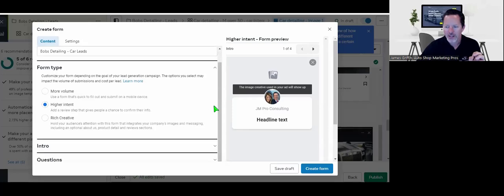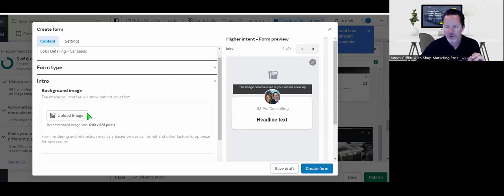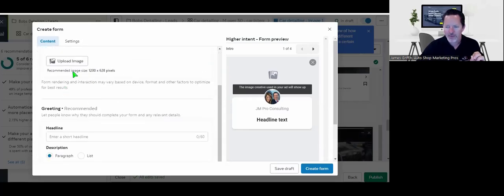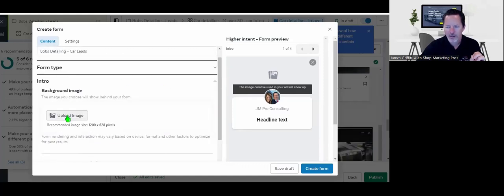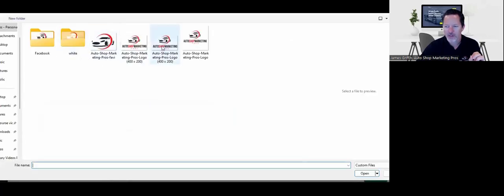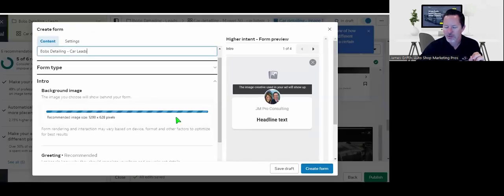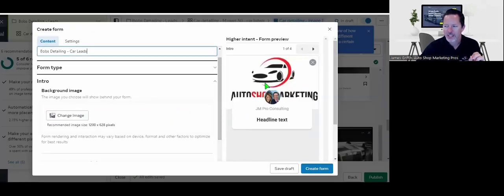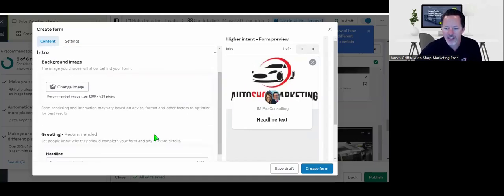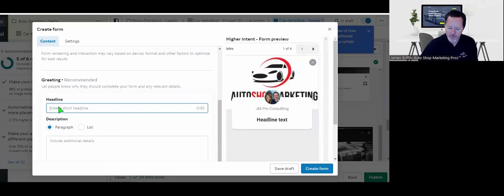So now let's go down to content, intro, background image. Now this should actually pick up the image that you have in your ad, but you could just upload a picture here. You could add that picture that you have. I guess I could do this one, Autoshop Marketing Pros. So I could add that there in the background, but ideally you have a picture of whatever you're going to do. Then you can say, okay, headline.